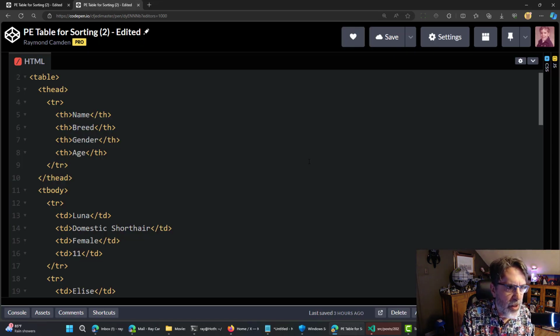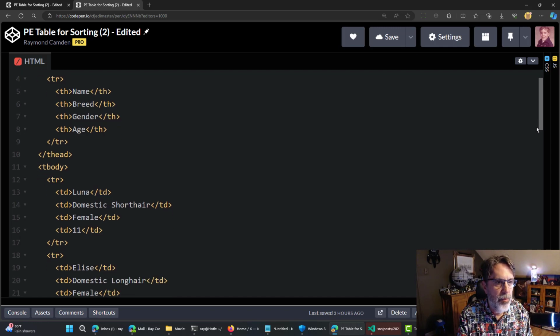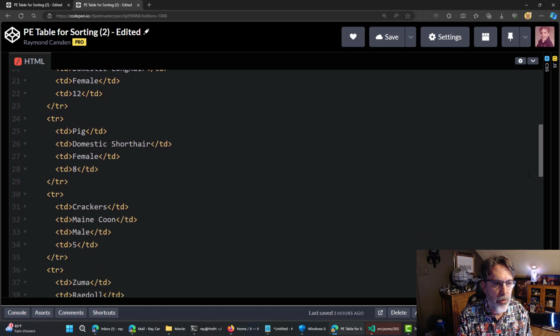And this table is just a table. I am hiding a little bit. I'll show you in a second. But you see, I have a table. I have a thead with columns, tbody, and all my rows of data, etc.